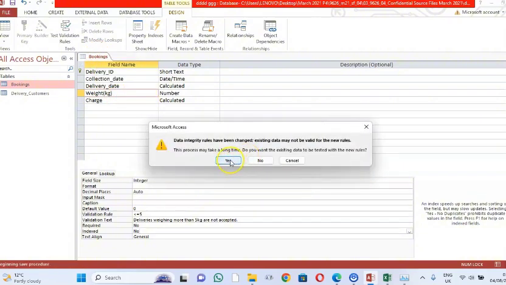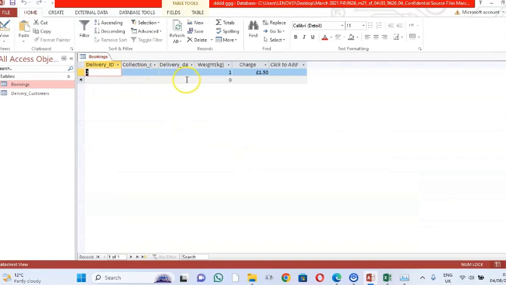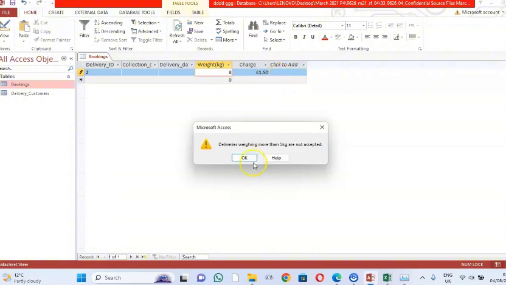So going back to my datasheet view, if I put more than 5 kg this time, it's going to reject. So this is how we validate. So when you're asked to validate a field, that's how simple it is.